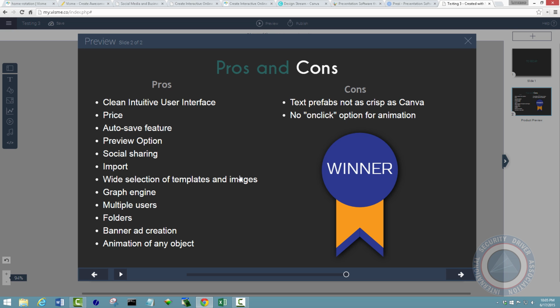Import feature went very well. Cons: I was not impressed with their text prefabs, as I had mentioned, and there's no on-click option for the animation, which would be nice, so I can actually control the animation. For this winter thing to come in, I actually timed it to be 3 seconds. So not a lot to complain about.